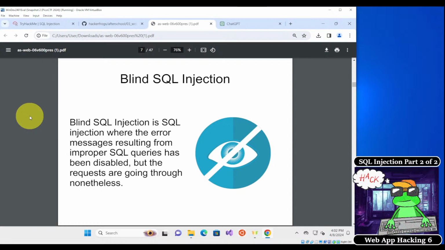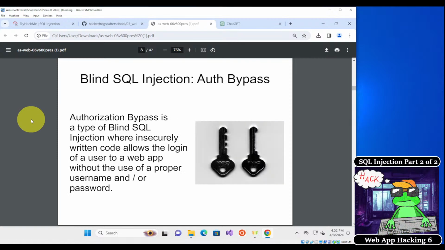We talked about blind SQL injection. Blind SQL injection is SQL injection where the error messages resulting from improper SQL queries have been disabled, but the requests are going through nonetheless. So in blind SQL injection, you don't know whether or not your SQL injections are successful through the web app interface, but there are other ways of telling whether or not your SQL injection has gone through.